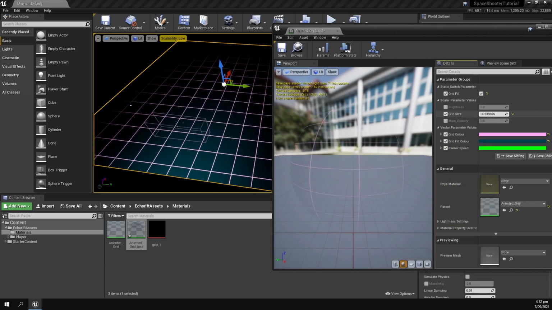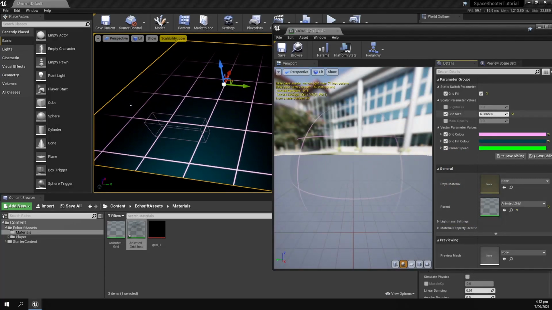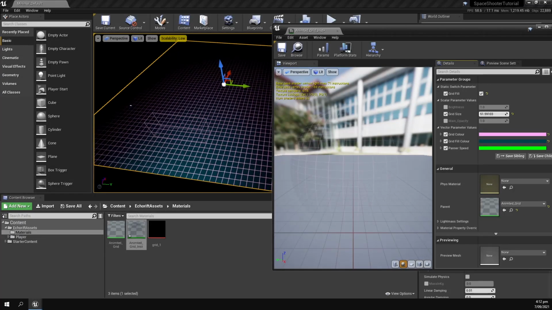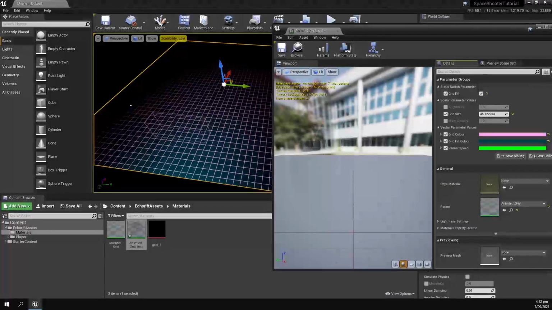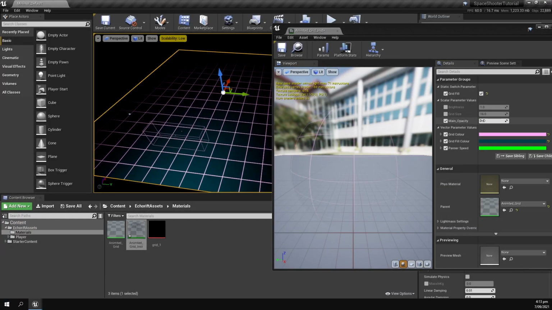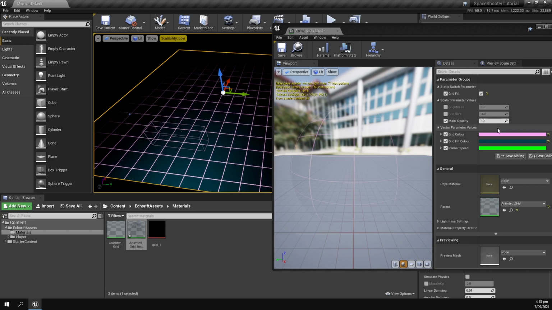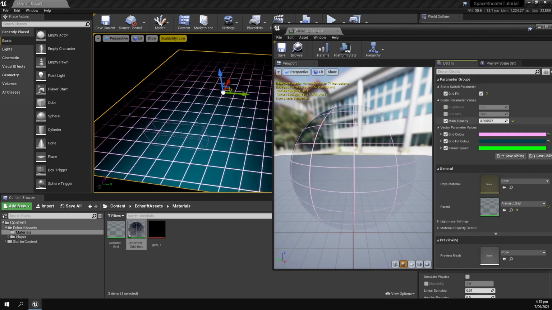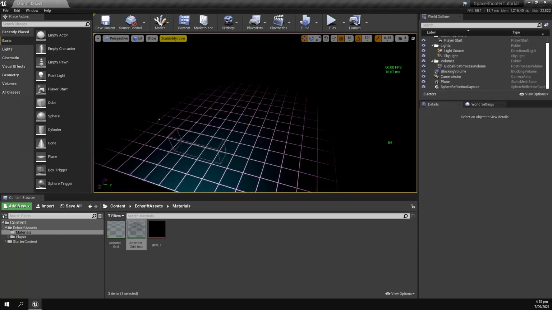We can change our grid size, and making the value lower will make the grids larger, and making the grid size higher will make the grids appear more dense. And here we have our main control to set how transparent or visible we want the grid to be. So yeah, that's it for this video.